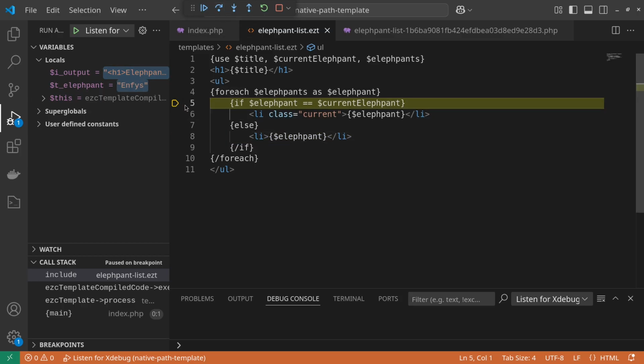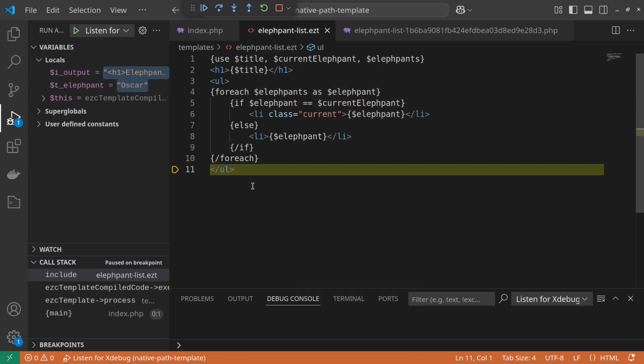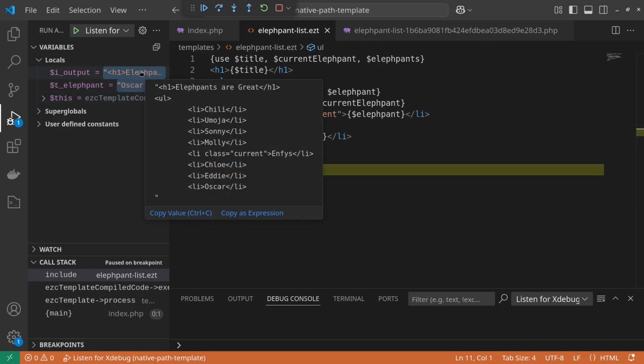I disable the breakpoint and then I do run to cursor, and that should also work. And then it stops on this line. Of course, obviously the output now contains everything that's going to be sent to the browser, or in my case the command line, but you can see that this works.